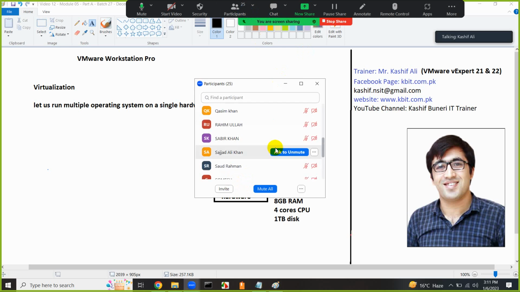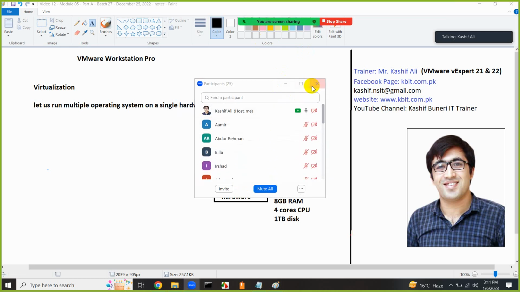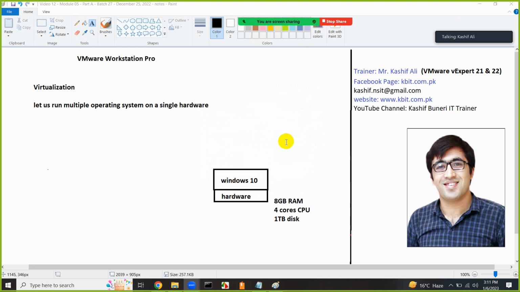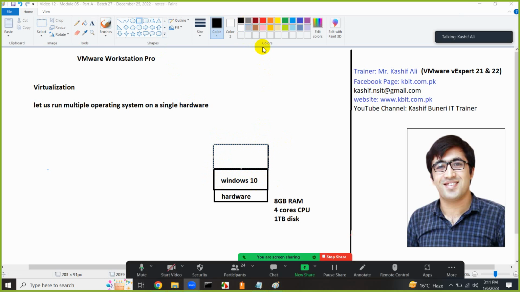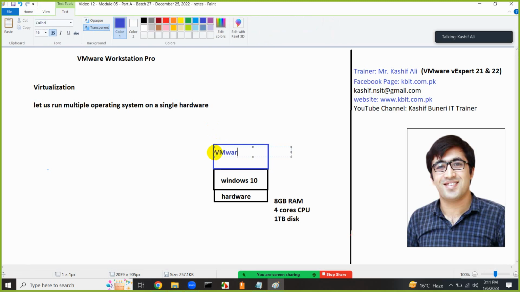So if you have multiple operating systems, multiple applications, or if you have to run multiple tools on different operating systems, that's not possible to run on a single hardware. So we can use a software called VMware Workstation, right? Let me change the color, and that is a software. You need to install this software.